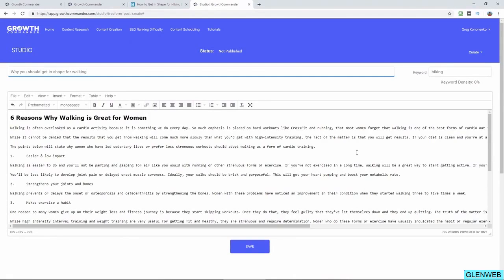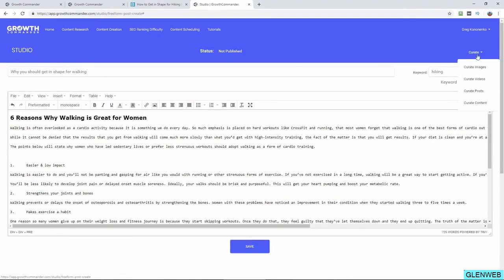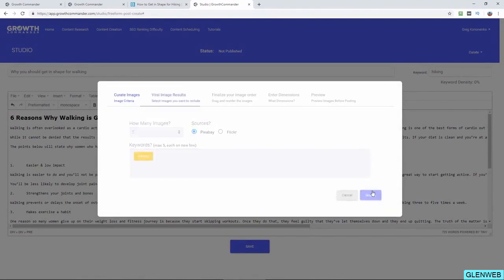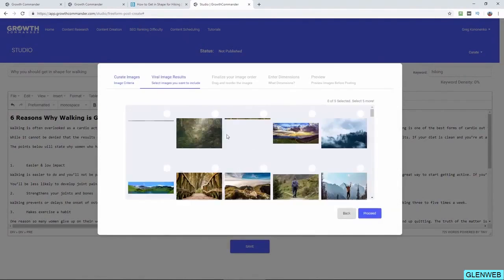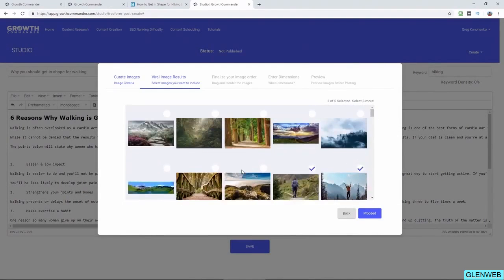So we'll go curate and then curate images, and here, let's pull up 5 images. We will want images for hiking. Okay, gonna search that on Pixabay. By the way, all of these images are copyright free, so you're free to use them on your sites as well as on your client's sites. All right, so let's just choose the ones here. So let's take this one, this one, this one, this one, and this one, and go proceed.